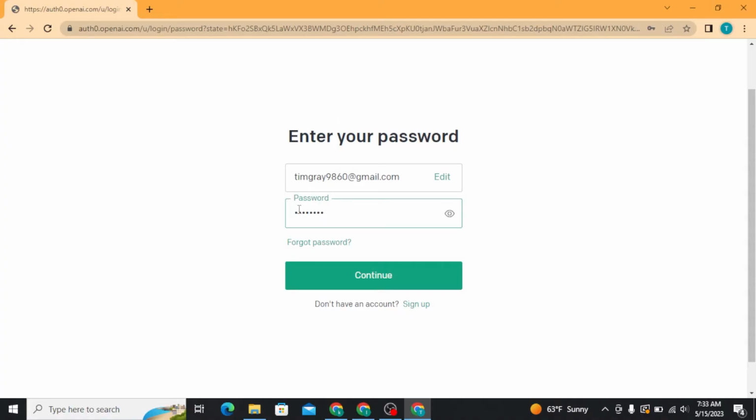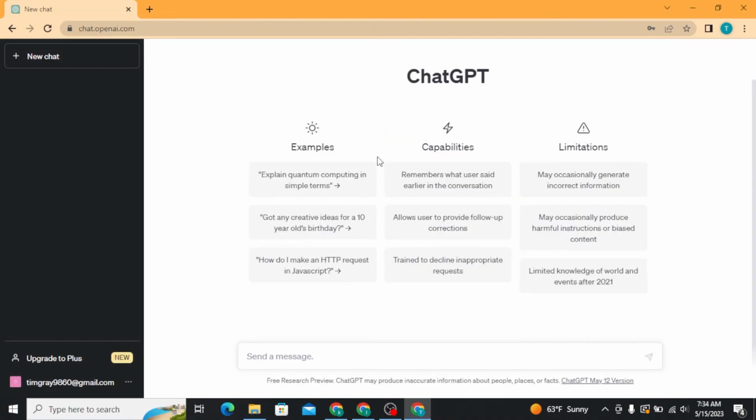Now, if you want to double check your password, you can do that by tapping on the eye icon to reveal your password. And if in case you have forgotten your password, you can retrieve it by tapping on the forgot password link. And once you're done with typing in your username and the password of your account, you can tap on the continue button in order to get logged into your account. And once you tap on the continue button, you will be directly landed on the dashboard of ChatGPT.